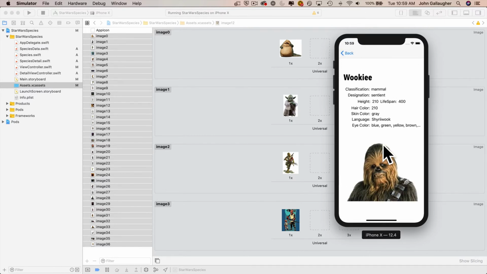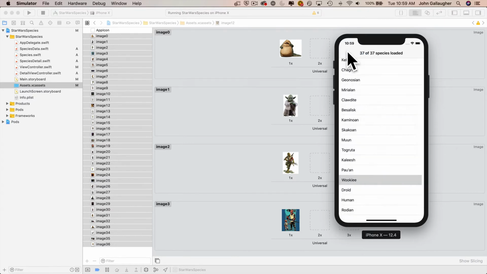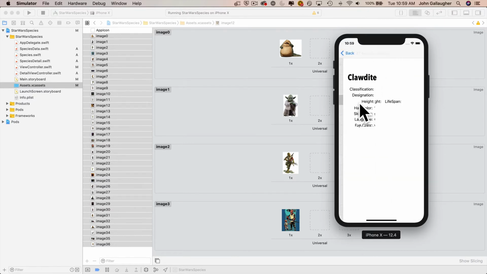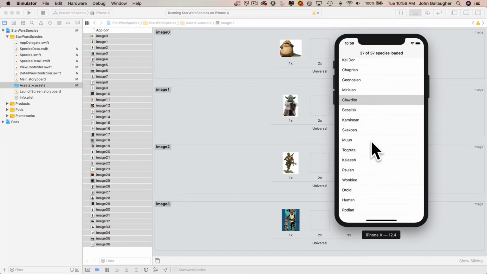You can click on something like Hut here and see all the information about Jabba. You can see it loads all our page JSON here. We can see some information about Chewie. So that's what we're going to go ahead and create.